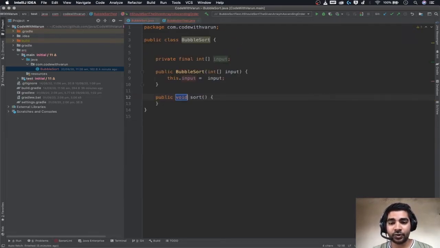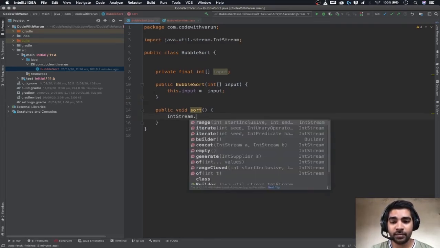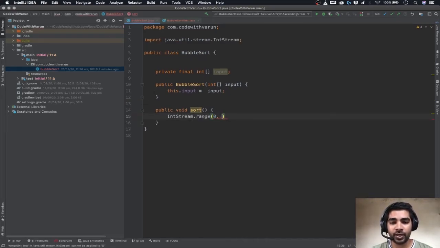Now we'll implement the sort method. Now here we have a choice. We can do it with Java 7 or Java 8 or Java 11 or Java 13 or Java 14. Since we are living in an era where we have Java 14, we'll at least do this with Java 11. So we'll do the same thing. We'll iterate over, start with range. We'll go till the length of the array.